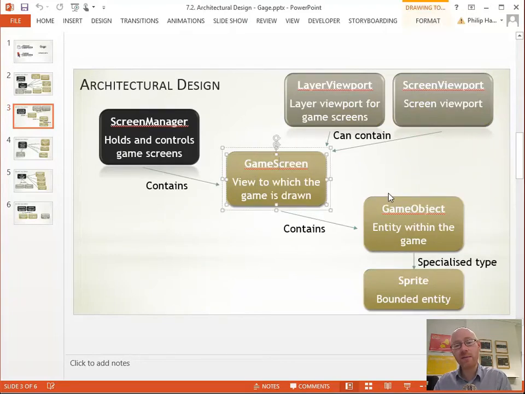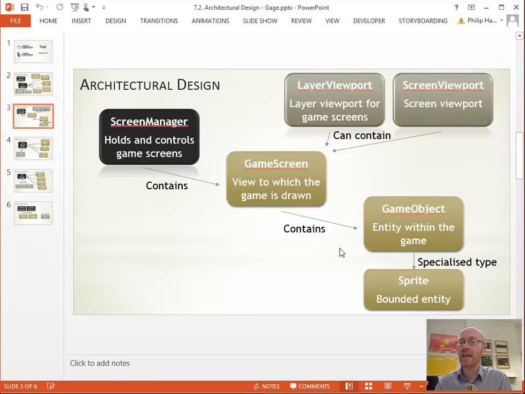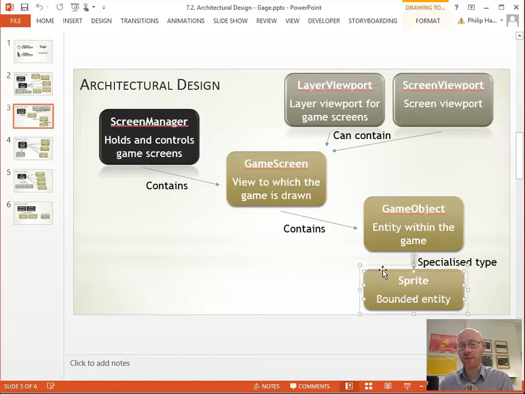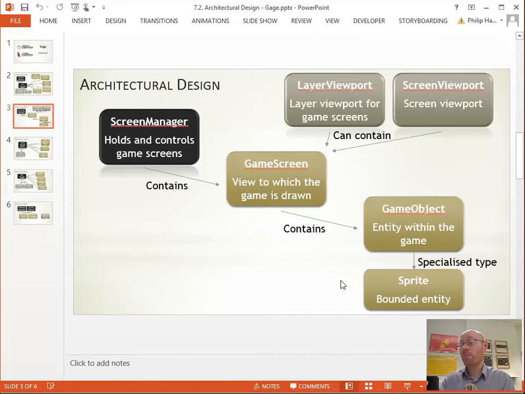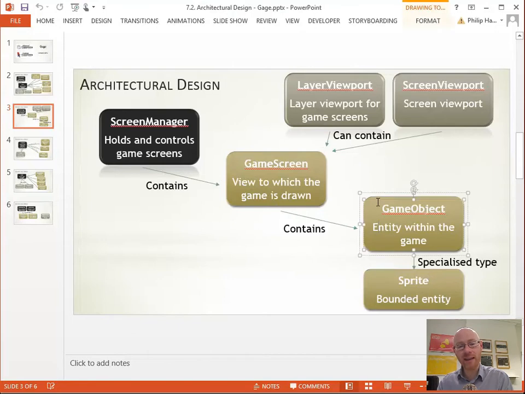A game screen itself contains a number of game objects. So these are objects we have within the game. And the idea is you have a specialized range of these here. So you might have a sprite as a moving object. You could also have a menu button, so you could have a button as one of your game objects as well. You could have a high score, again, as one of your game objects. So game object is our underlying type. It's the basic object that resides within our game as part of a screen. And we can create as many specialized types as we want to, depending upon what's appropriate for the game. So that's the model we're assuming.